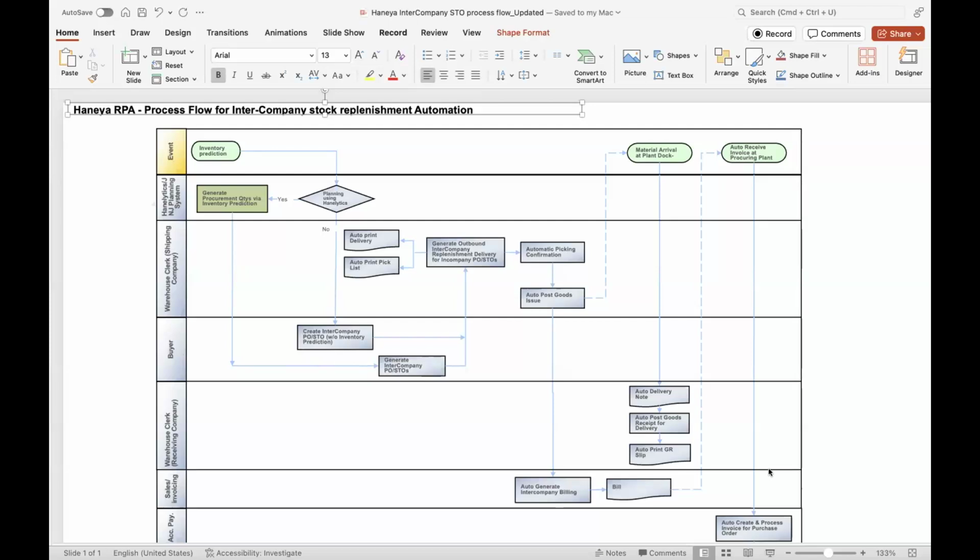Thank you for joining. This presentation covers the HANEYA RPA, Robotic Process Automation, for the pharma industry and medical device industry. As you see here, this is the end-to-end process flow for automated intercompany stock replenishment and fulfillment. It starts with inventory production for intercompany.